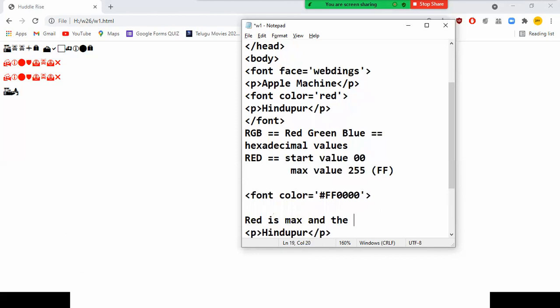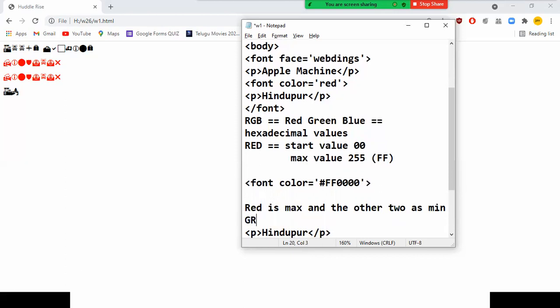Okay, I'm using the other two as minimum. Then I'll get the red domination, the pure red. So let us say I'm using green as max. The green value is max, and the other two I'm using as minimum. Then there is a green domination. You'll see the pure green.